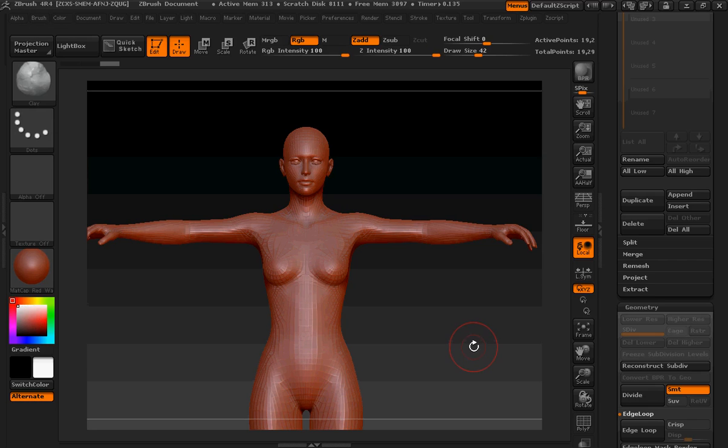In this video we will be doing a head morph using a second model as a reference shape. Now as you can see, I have already imported a female version of the Genesis model into my ZBrush workspace.